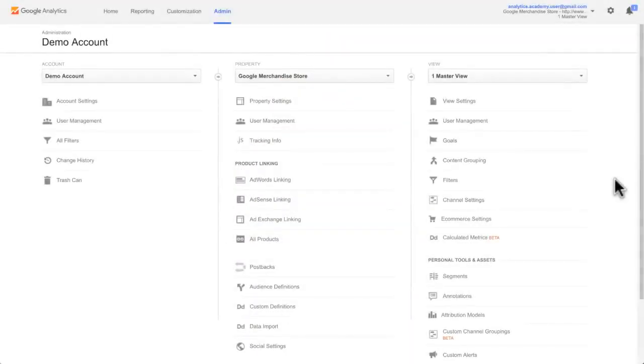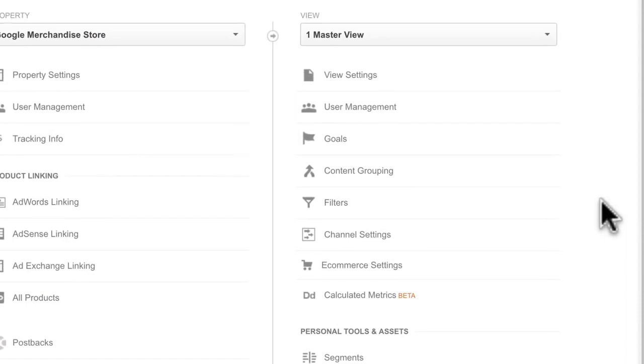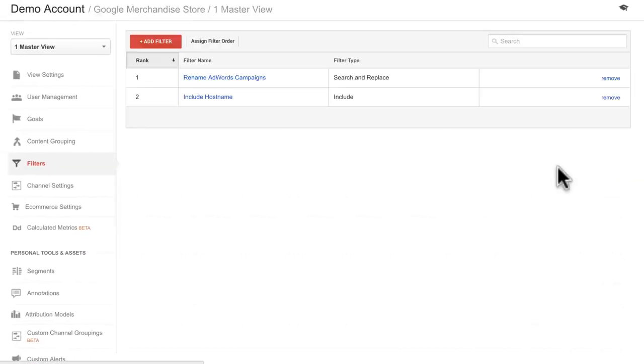Remember that filters, like all configuration settings, are not applied retroactively to your data. They are only applied from the moment you create them and can take up to 24 hours before being applied to your data. Also, don't forget that the order in which you apply the filters is very important. Each filter passes filtered data to the next filter in the sequence, so you'll want to be thoughtful about the order in which you apply your filters. You can adjust the order of your filters by going into Admin and selecting Filters. Then select Assign Filter Order.